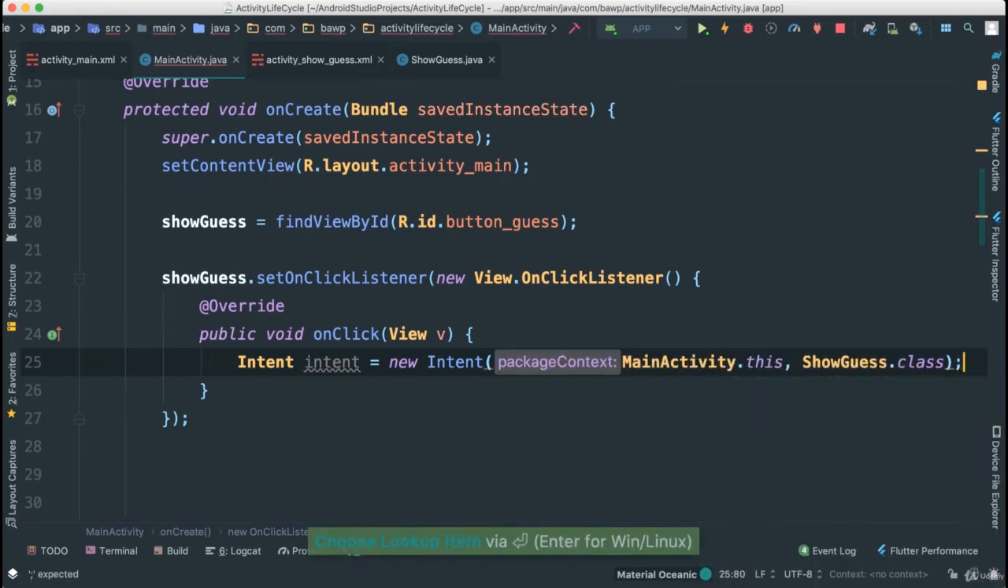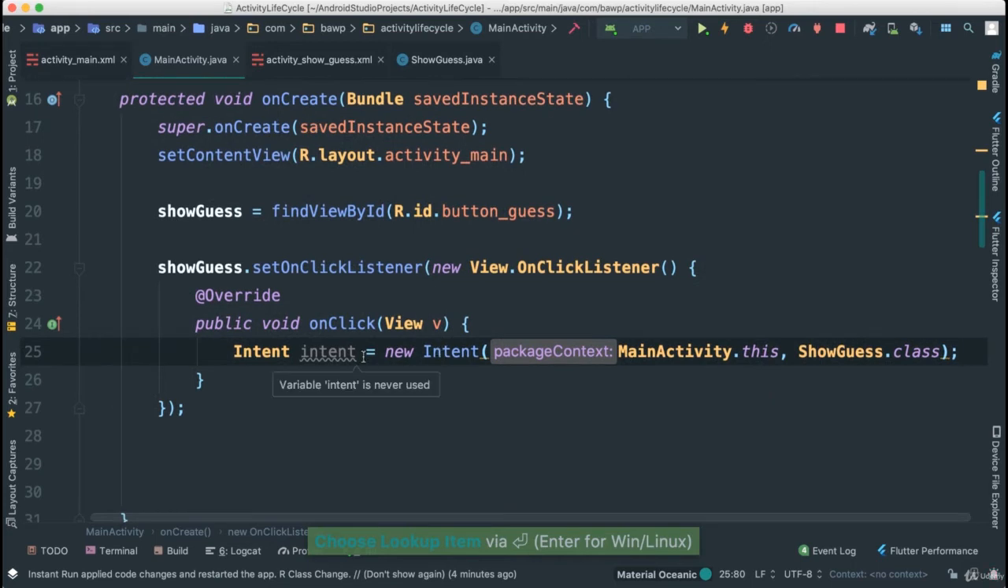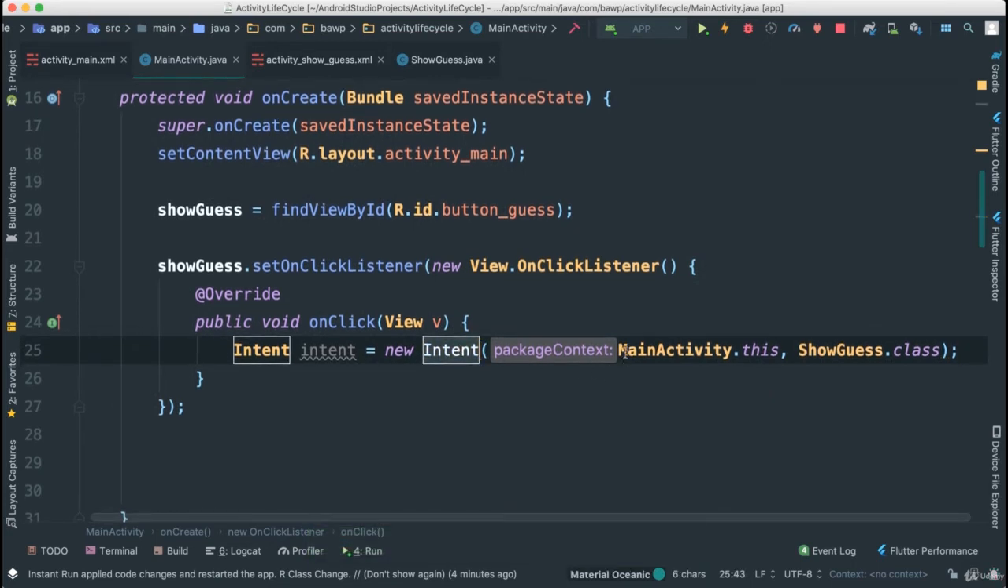Now we have to pass class because at this point the intent just wants to know where I'm coming from, the package context as it says here. And the ShowGuess class here, it just says, okay, just give me the class and then I'll deal with everything else that needs to be done. Okay, so we're passing our context.